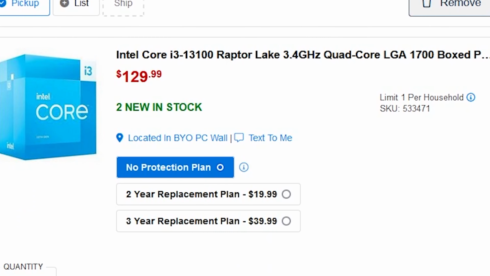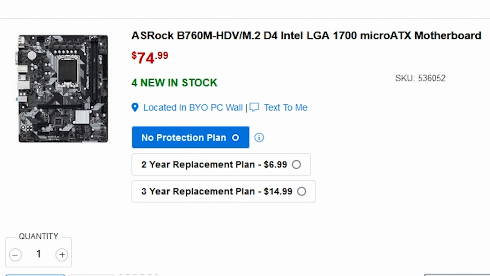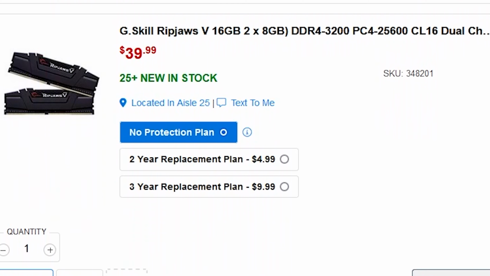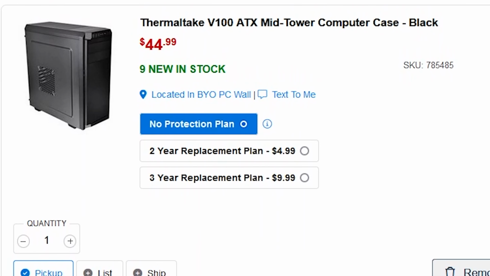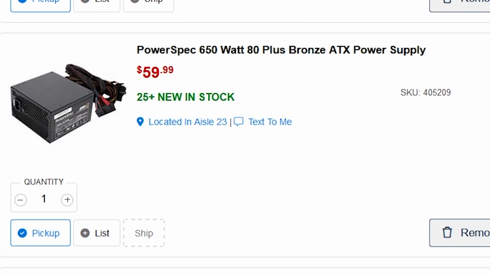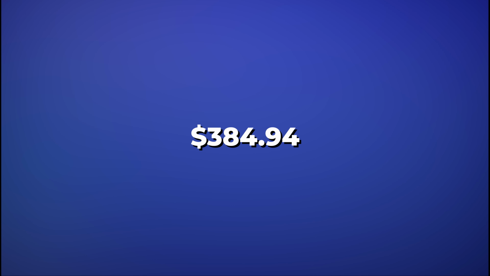$385. So that was $130 for the CPU, $75 on the motherboard with a discount, around $40 for 16 gigabytes of 3200 megahertz RAM, $35 for a 1TB SSD, $45 for a very basic and generic mid-tower ATX case, and then $60 for the cheapest power supply that they had available that was actually 80 plus bronze. Now, this is of course branded Power Spec, which is an in-store brand for Micro Center. So in total, just a little bit under $400 for getting the entire system up and running. That is, of course, with a 4-core 8-thread CPU.